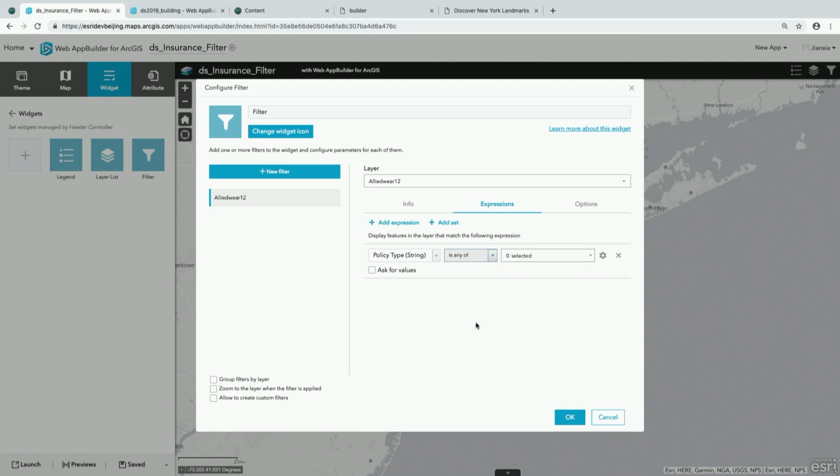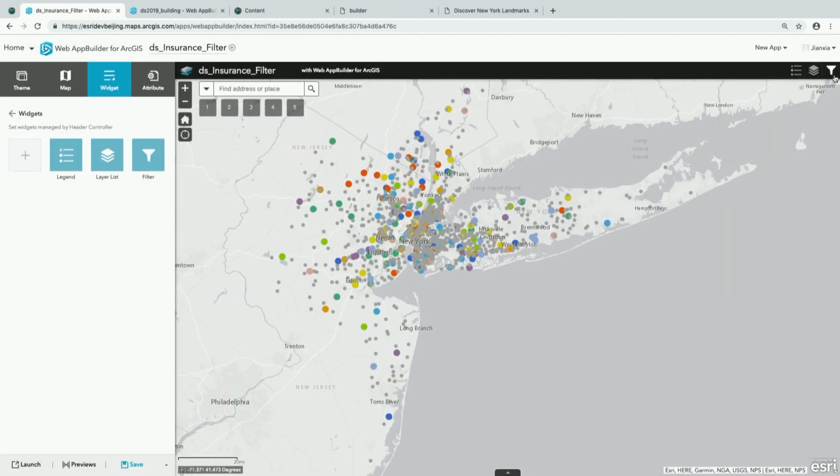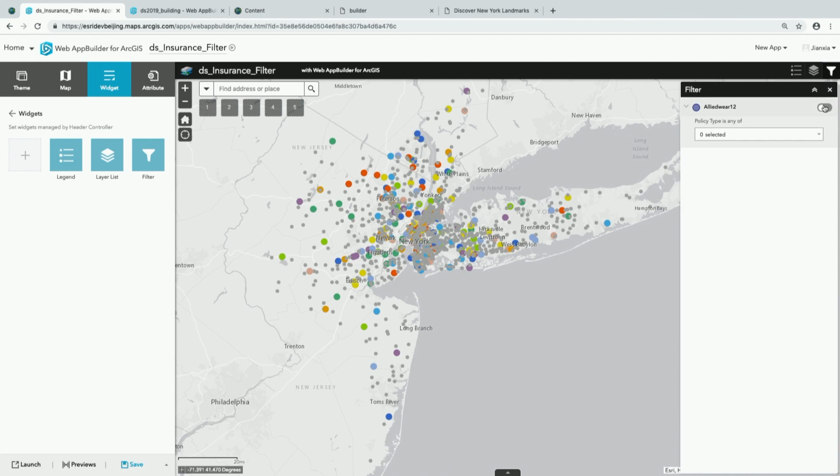If we add is any of, it gives me options. You have multiple values you can select. Here is multiple or predefined. I will talk about predefined later on. Let's do multiple first. Then it asks for values. If I turn on my filter, I can do multiple selections.